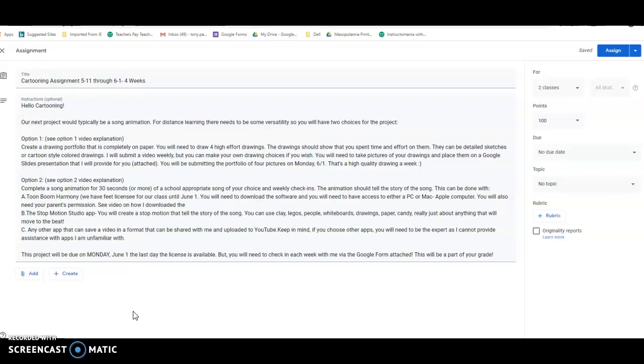So I'm just going to read through this right here, option 2. And it says, complete a song animation for 30 seconds or more of a school-appropriate song of your choice, and you need to do weekly check-ins. The animation should tell the story of the song. However, you're going to see in some of my examples that really it's just a visual for a song.